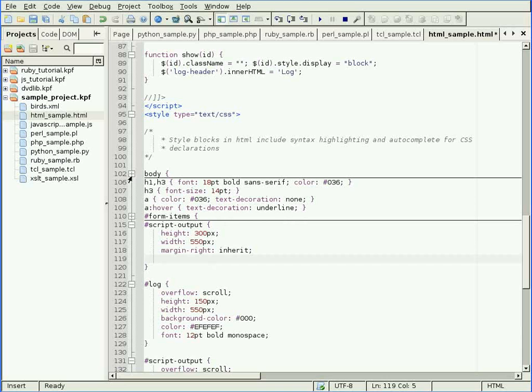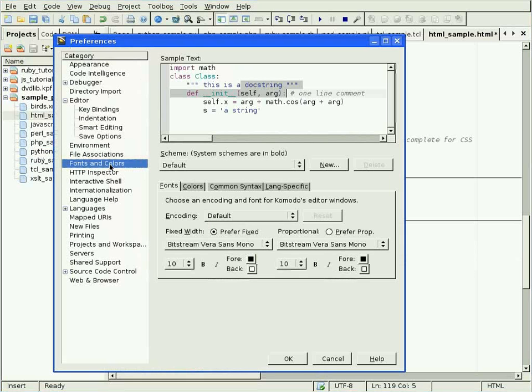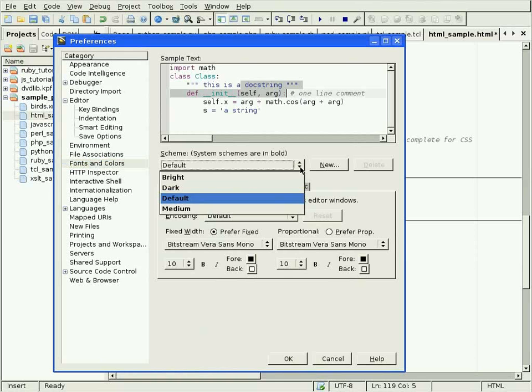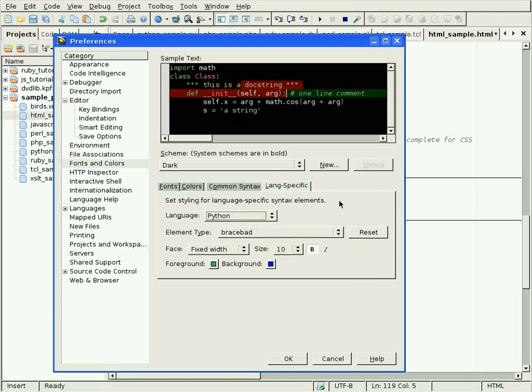Now, the appearance of the editor is customizable. In Komodo's preferences, you can change the appearance of all the fonts, and there are some different schemes that you can choose from. And there's also ways to customize the syntax highlighting on a language-by-language basis.